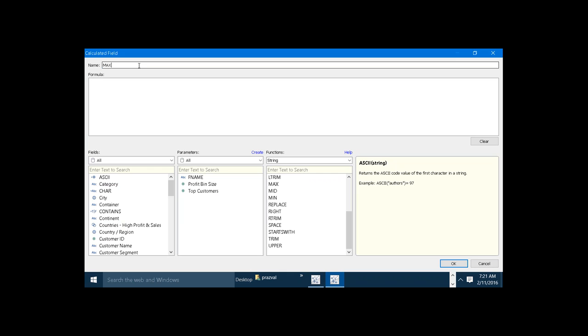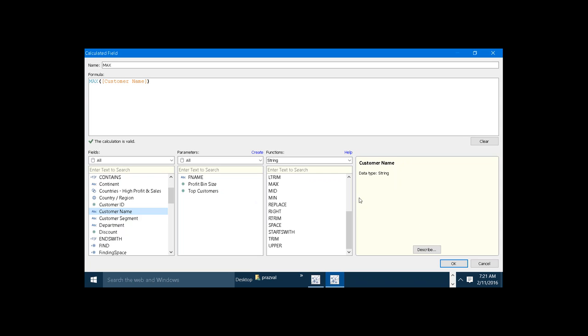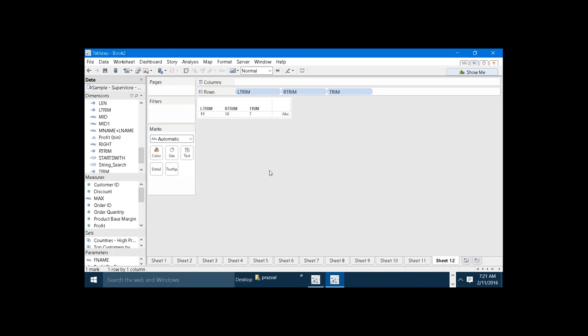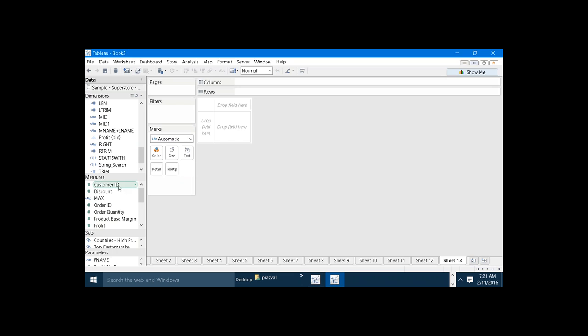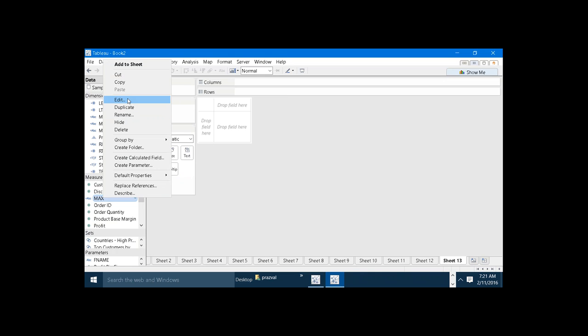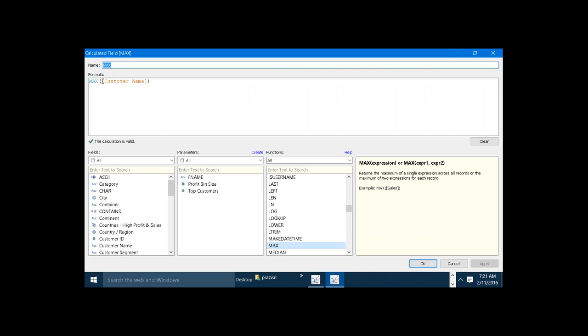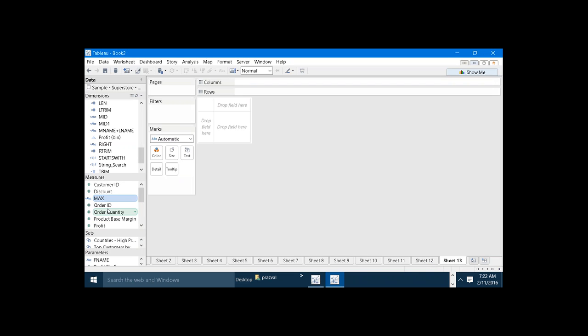Let's say I'm taking the MAX function. In the formula, I'm taking MAX of customer name. Hit OK. If you observe carefully, it is creating the field under measures. So why is it creating the MAX field under measures? If you apply aggregation on any field, whether a dimension or a measure, Tableau always creates the field under measures only. Just drag the MAX function and drop it on the rows.